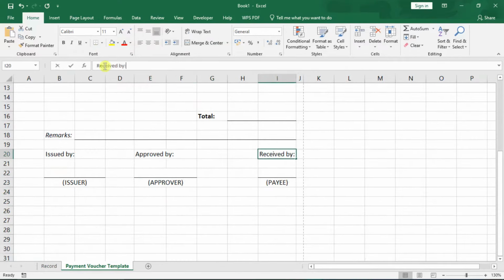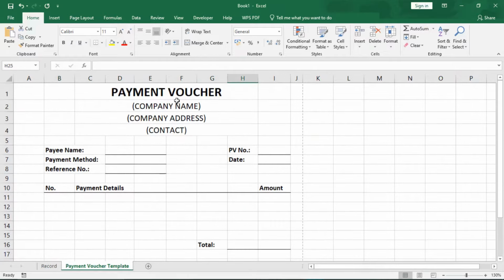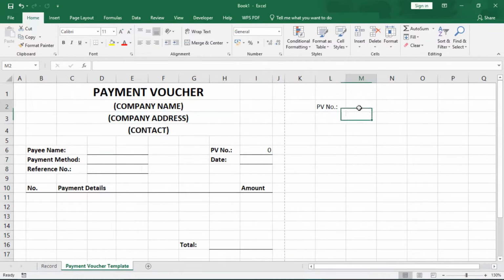After designing the template, we should link the template to the Record tab. Firstly, we need to select a cell as the cell reference for the linkage. Thus, we make this cell as the space to populate the payment voucher number, which allows the linkage of corresponding data from the Record tab.